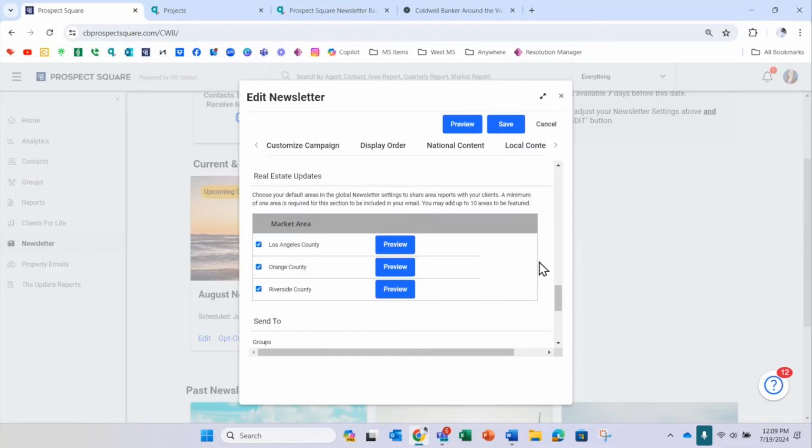In the Real Estate Update section, your market areas will automatically be populated here. Remember, those were selected and created from the initial newsletter settings button that was shown at the beginning. From here, you have the ability to toggle on or off which market area reports you'd like included in this month's newsletter.